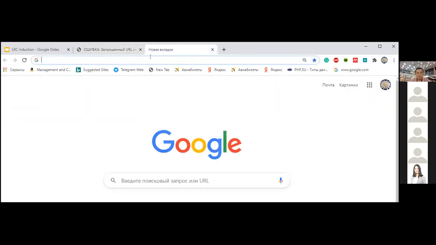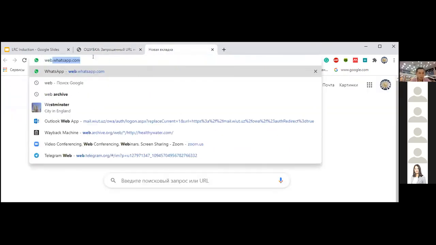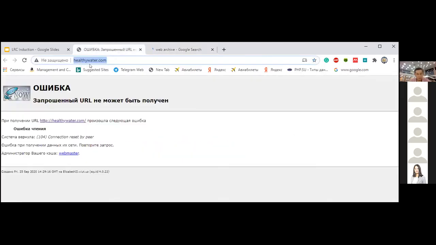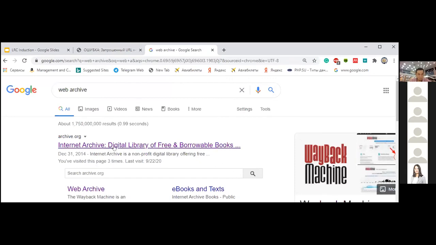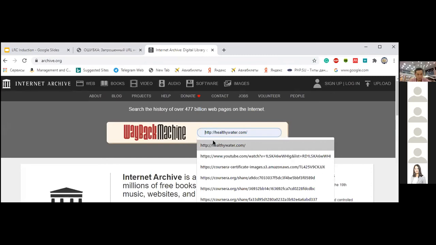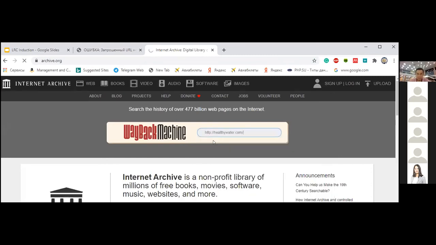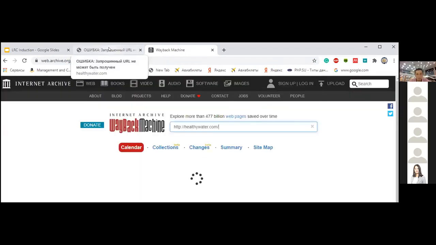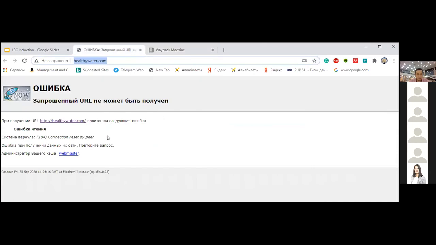In order to find this kind of archived source, you need to go to the web archive, copy the link, put the link in the search box and click enter. No, it's redirected to lcwater.com, yes? Is it open? I mean, the interface. Yes, it's open.